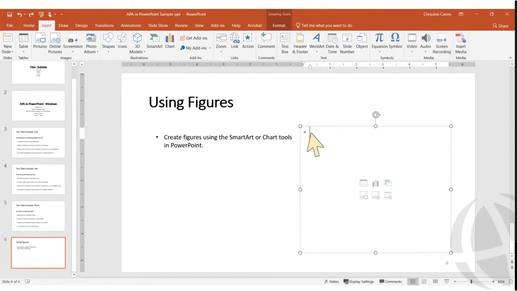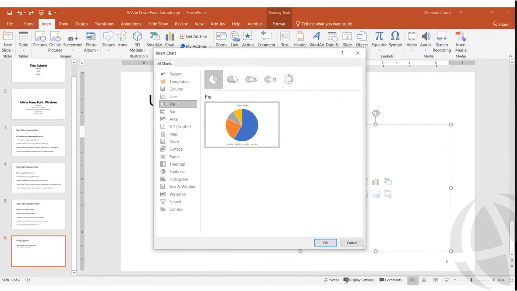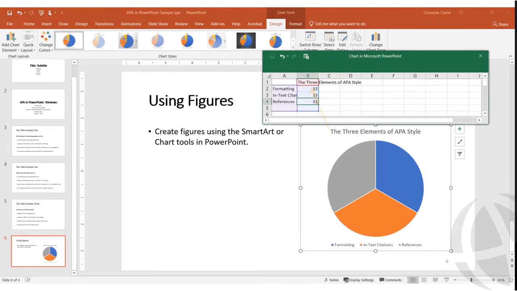You can create figures using the SmartArt or chart tools in PowerPoint. The content box has shortcuts to these tools, or you'll find them on the Insert tab. I want to add a pie chart. Once I click OK, I will see a sheet for my data points. I've typed in a new title for the figure and filled in the cells with examples. Click the X in the corner of the data sheet to close that out.